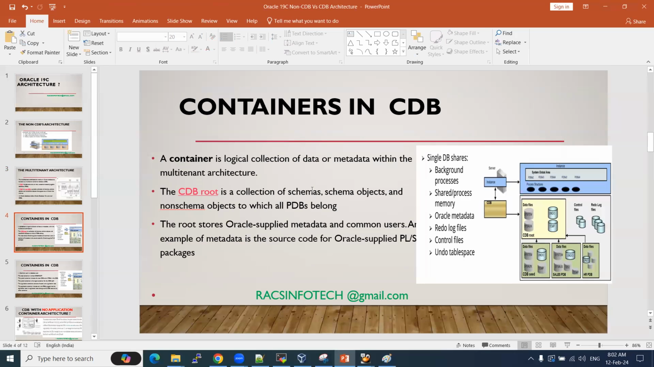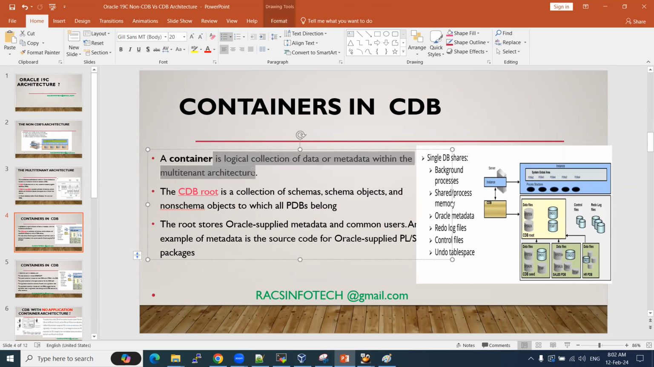Okay. So if I want to talk about a specific thing, a container is a logical collection of data or metadata. This we already went through. CDB root is the collection of schema objects and non-schema objects to which all PDBs belong. Like if you create a schema or user at the CDB root level, that schema can connect to your pluggable databases also. If you have 10 pluggable databases in your database, you can connect to all the pluggable databases. That information is commonly stored in your CDB root. And all the metadata and other things it is going to store.